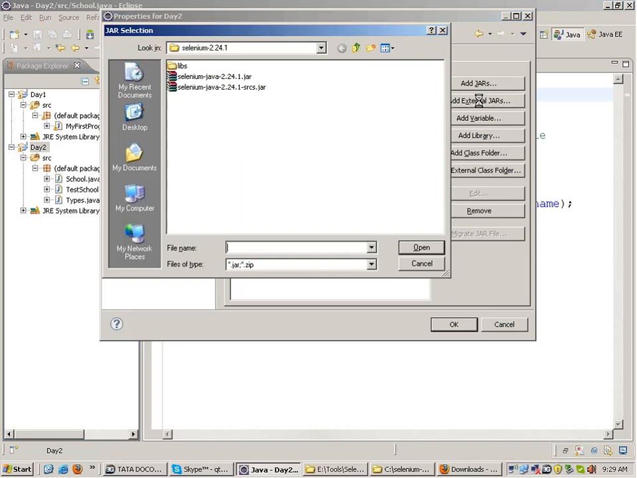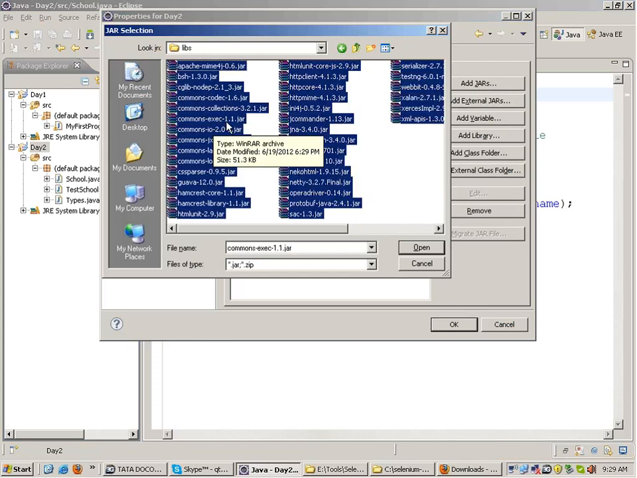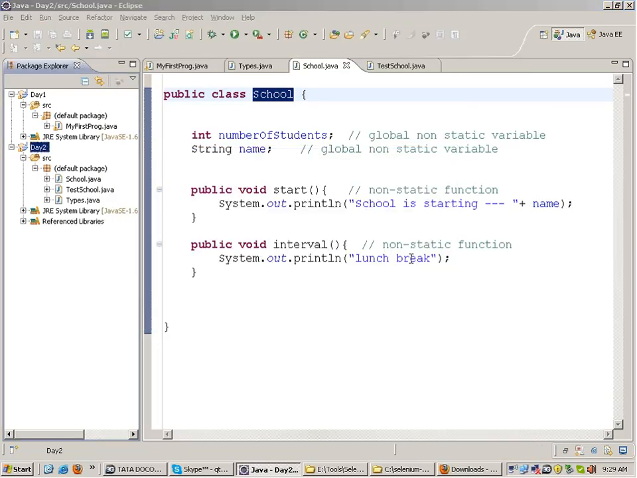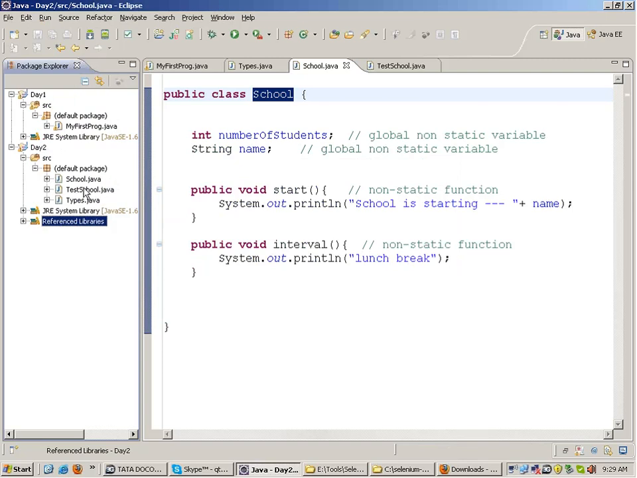And along with that, don't forget to include the jar files under libs, right? So you need to include these jar files as well. Click on OK, and that's it, right? So you have included all the other jar files as reference libraries under your project, okay? And now you can use the classes present inside these jar files.